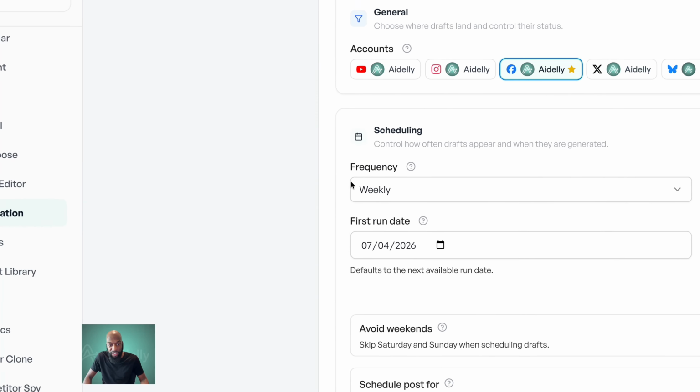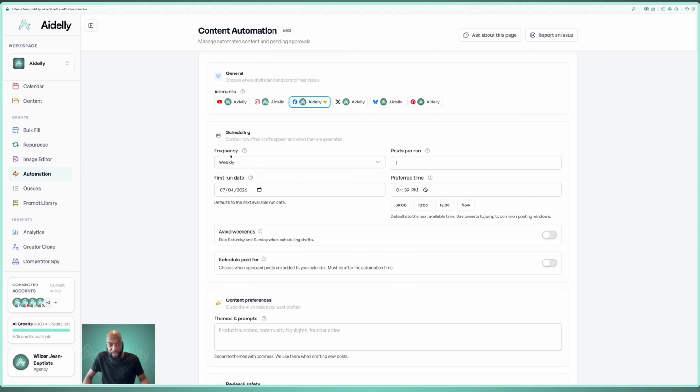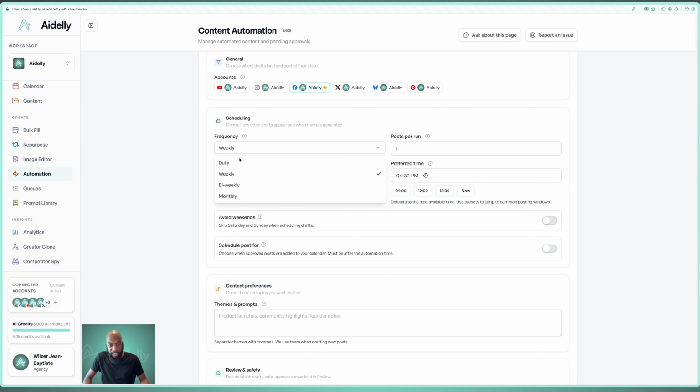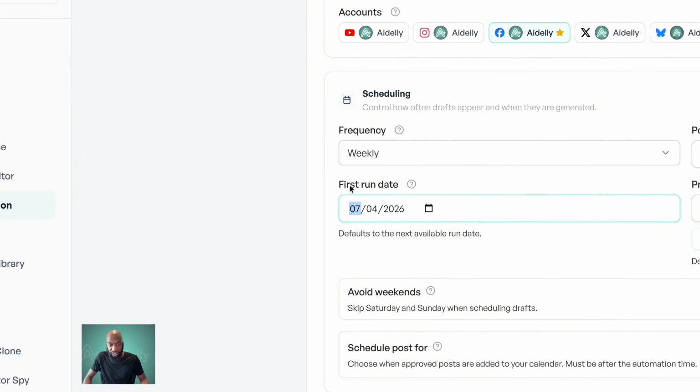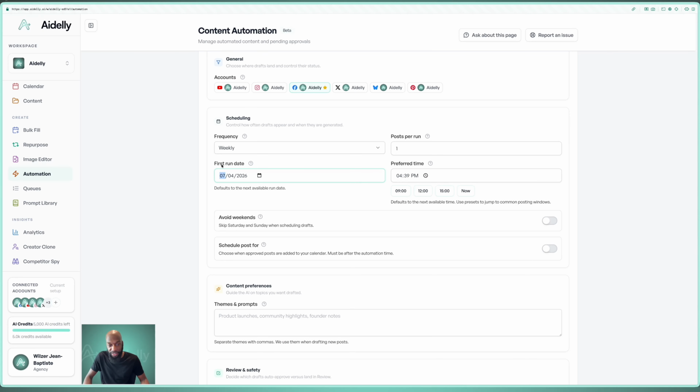And as you get over here, you'll choose your scheduling frequency. Let's choose weekly. You can choose daily, bi-weekly, monthly, whatever you decide. I'll choose weekly. Post per run. This is just how many posts you can create. You can create up to 5 posts per run, but I'm just going to create 1 for example's sake. First run date. This is going to be when the first generation of your content happens. So today is July the 4th, and I'm going to keep that date.